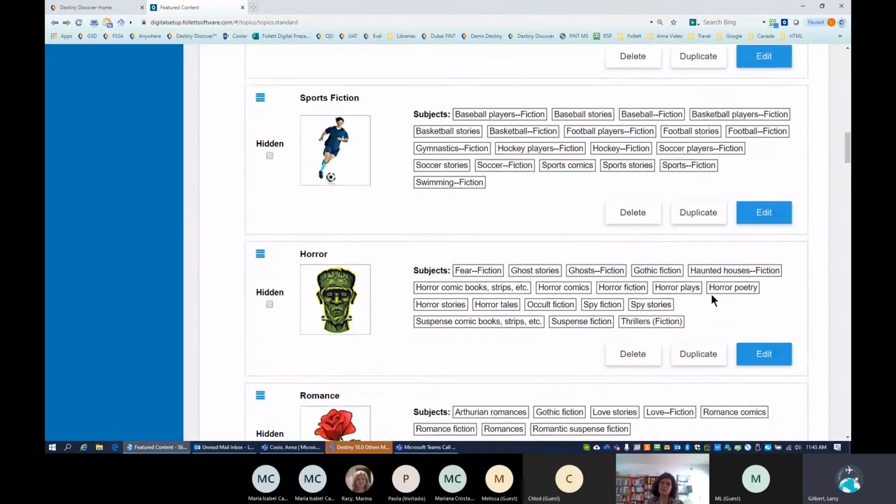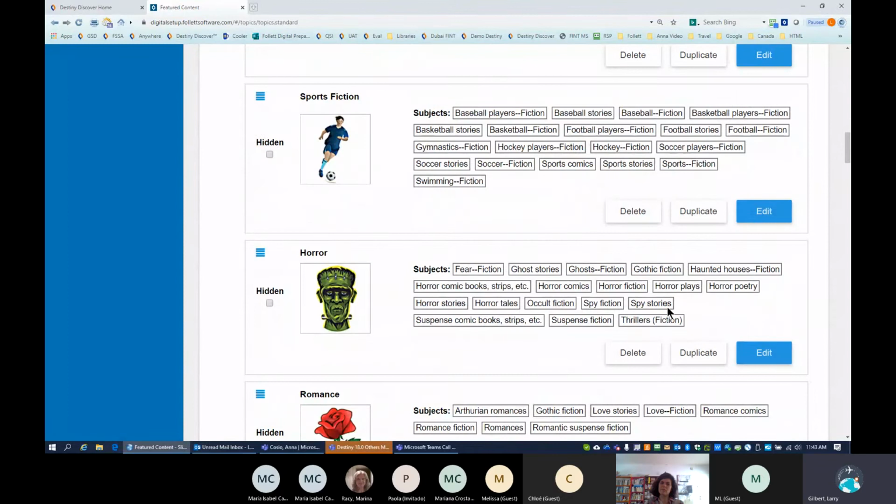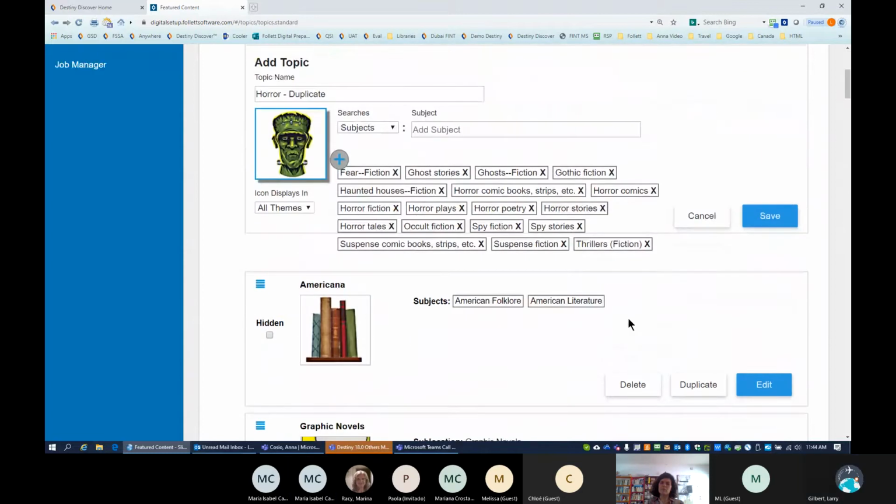And the duplicate button is for if I wanted to leave this one, but I want to duplicate it so I can have some of these subjects already preset. So if I duplicate, it does this. And let's just say I did not want spy stories in there. I want to be more specific. So then I could do that. And then save it, change the picture, change the titles if I want, whatever I need to.